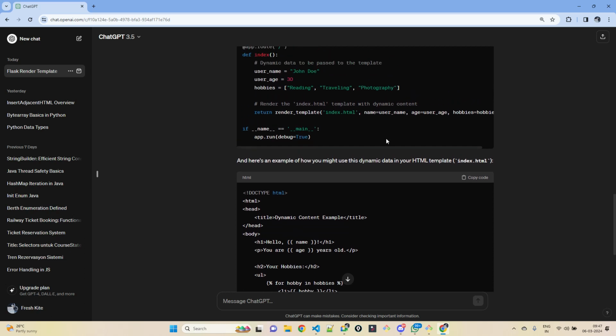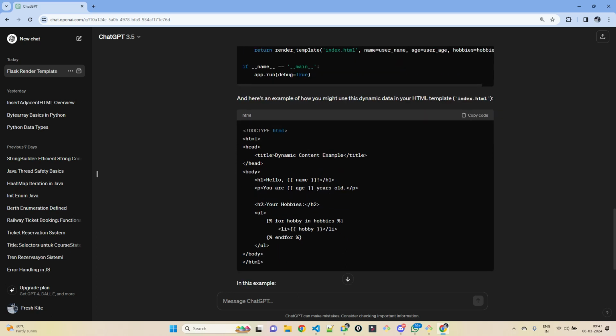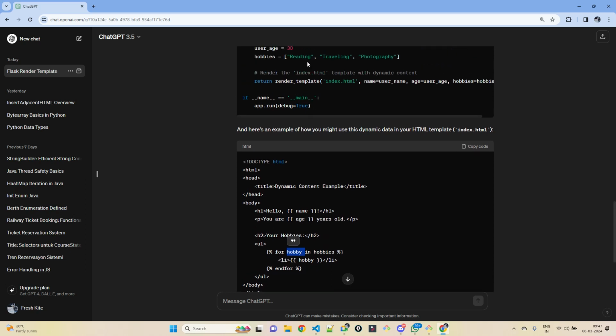Then hobbies is an array, so I am looping through the array. The syntax to loop through the array is the percentage signs within the curly braces, for hobbies in hobbies, and then this is the end of the for loop, endfor. And then here you can have a line item, an li. Each line item will be a hobby. So this loop will run for all the data in the array.